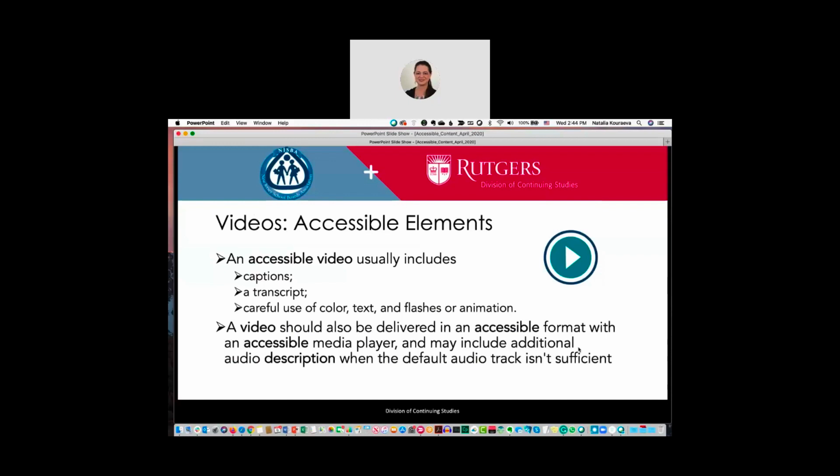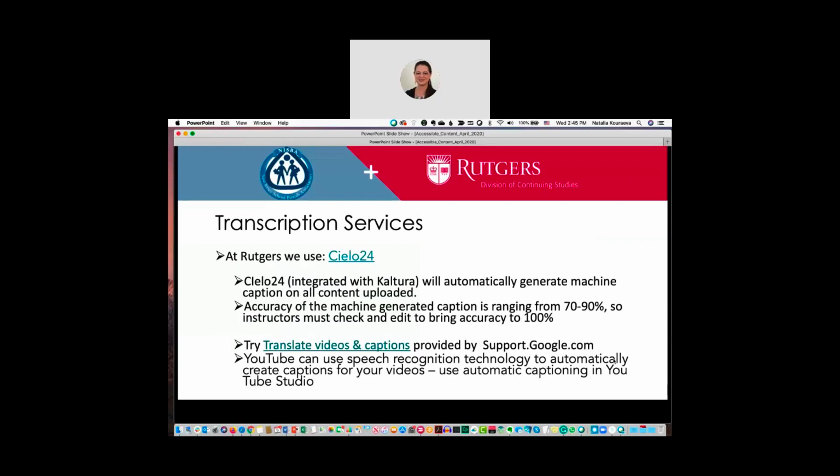So make sure that videos you're including do not cause people, especially people with disabilities, difficulties and challenges. A video should also be delivered in an accessible format with an accessible media player, and may include additional audio description when the default audio track isn't sufficient. So describe what this video is about, why you're including it, so people know what to expect and they can listen to that information prior to viewing the video.